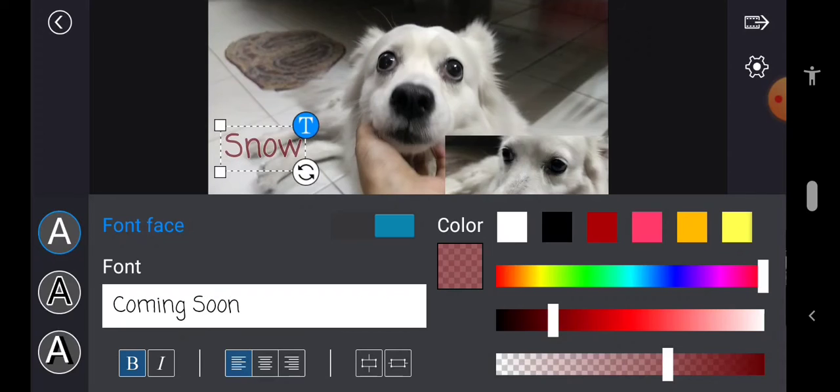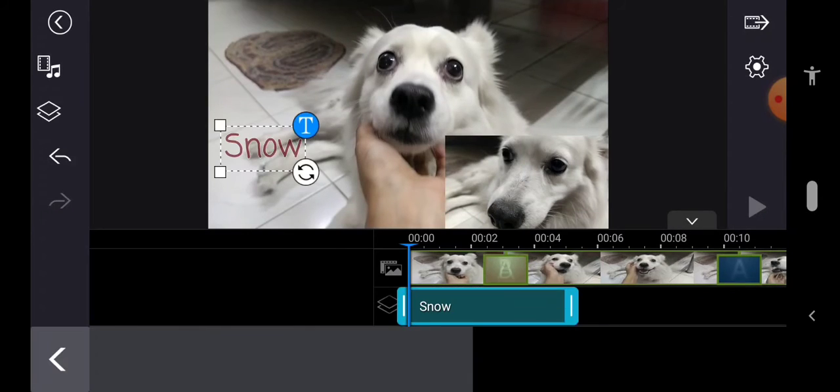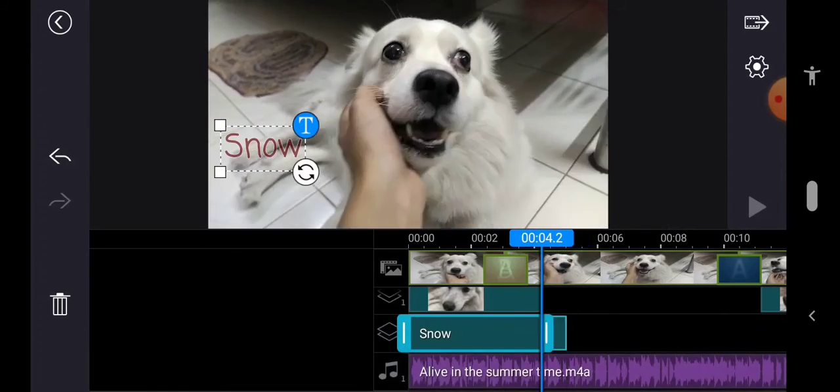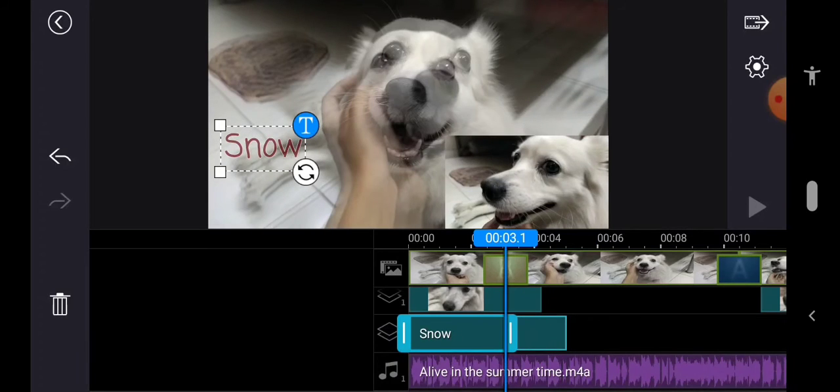Let me go back, and there's another cool feature you have. I'll show you in a minute. So this is a bit bigger, so let me drag the handle and make it smaller.